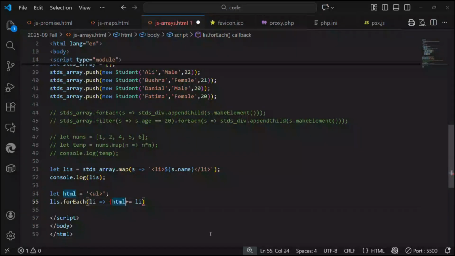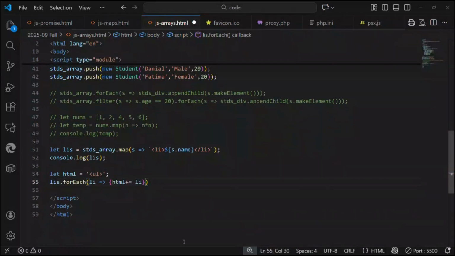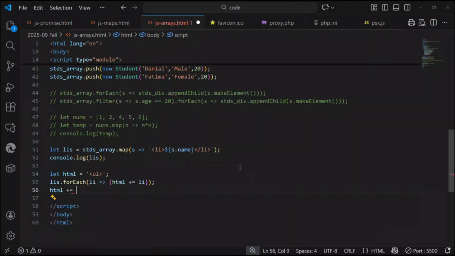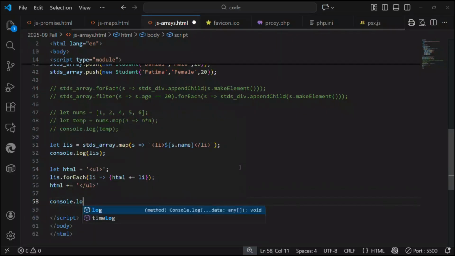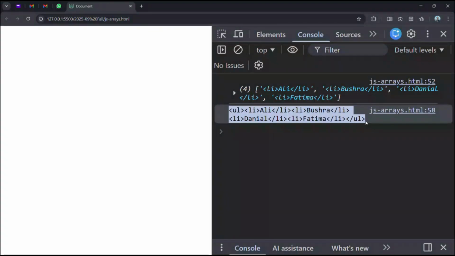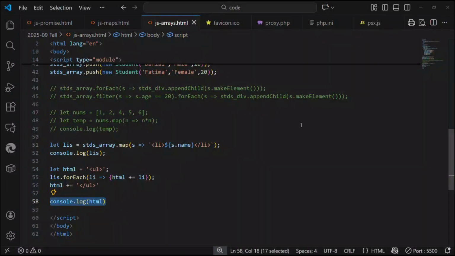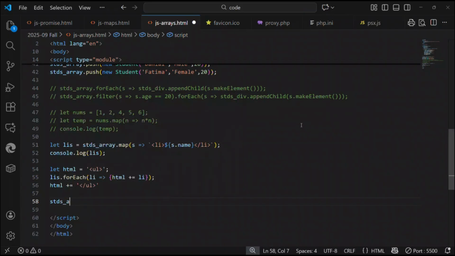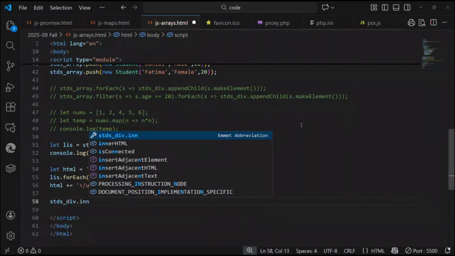So what we are doing is iterating over the list items and putting them in HTML, one by one. Then we close the list item, plus is equal to slash UL, and let's say we log it. You see that now the list items are placed in a UL, right? If you want to display them, this is not the right way of doing it, but as we are focusing on something else, we can use it just for demonstration.